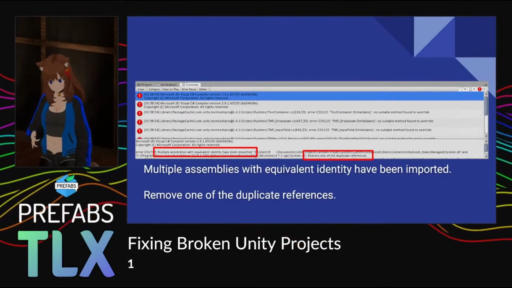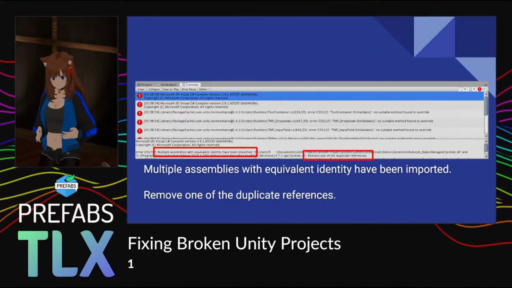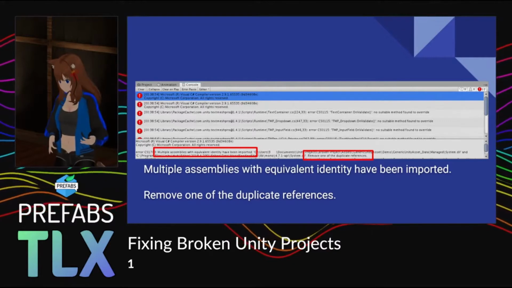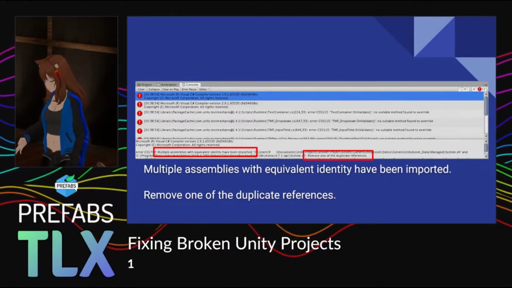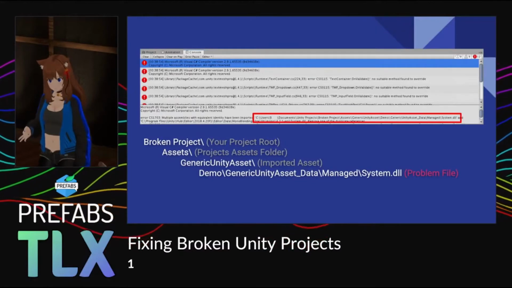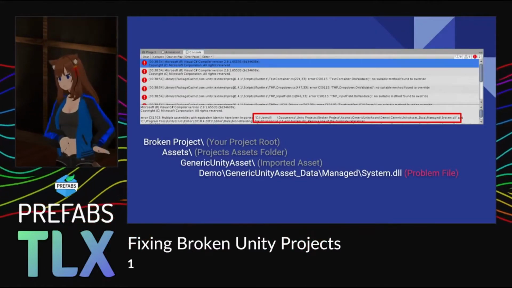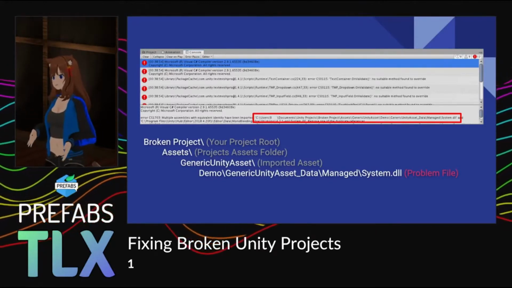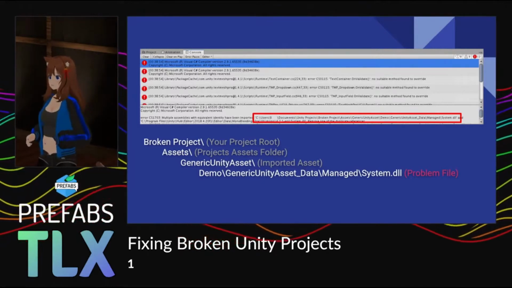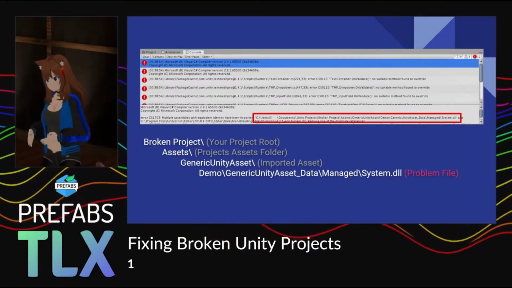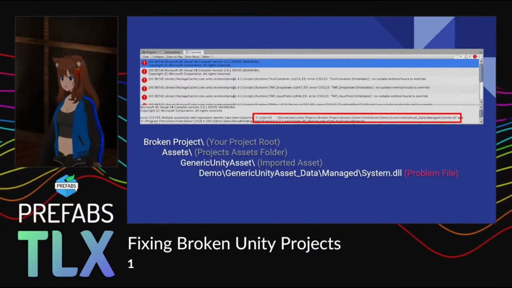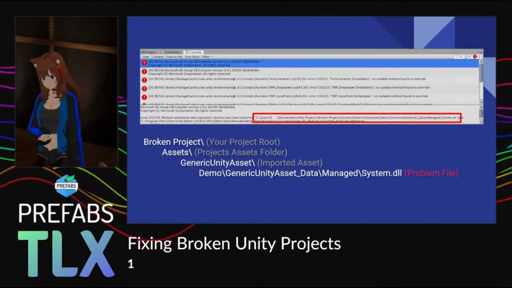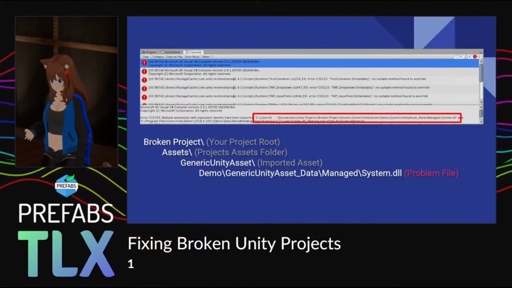And looking at the important parts again, it says multiple assemblies with equivalent identity have been imported, and remove one of the duplicate references. And looking at the paths it gives us, one of these paths is inside our own project, and one of the paths is in Unity's own files. This can mostly happen with some Unity assets or assets that for some reason include their build demo, like the actual built Unity game inside their Unity package, which you sometimes see. Thank God most don't, but there are a few that do.